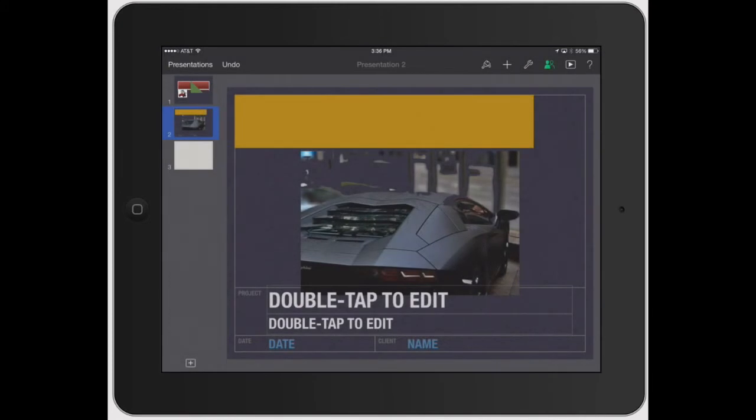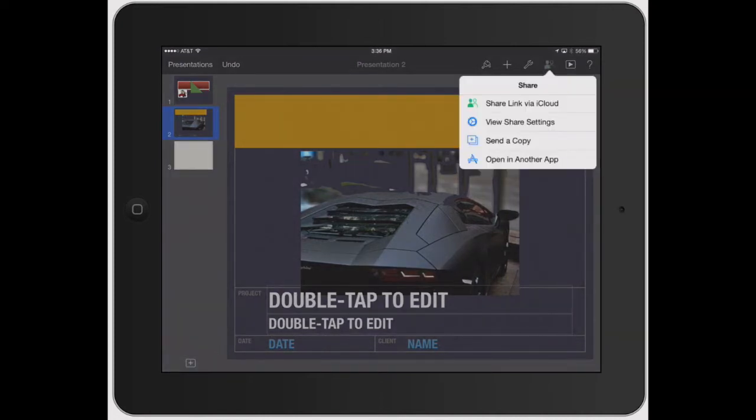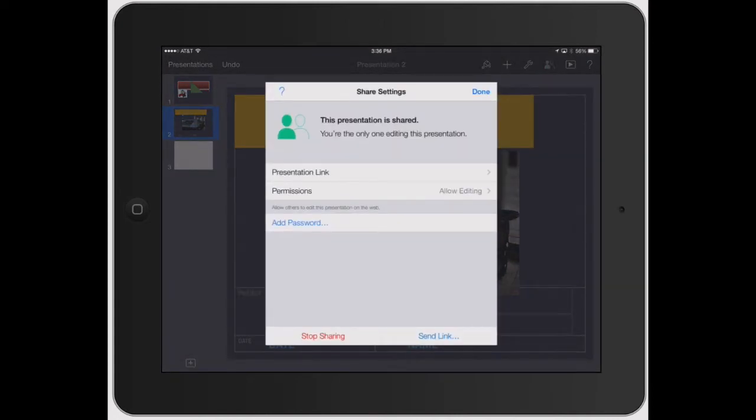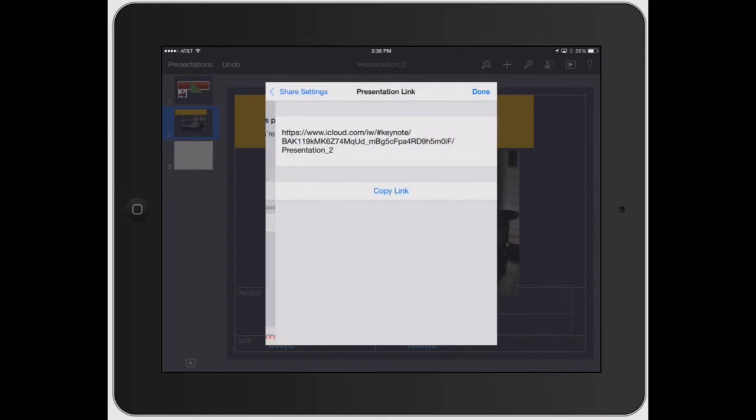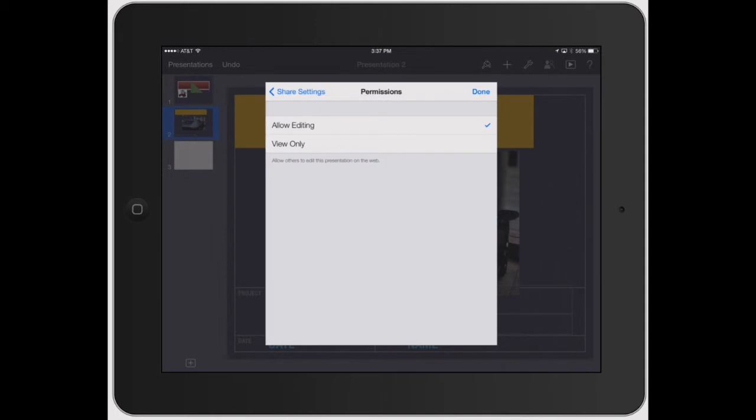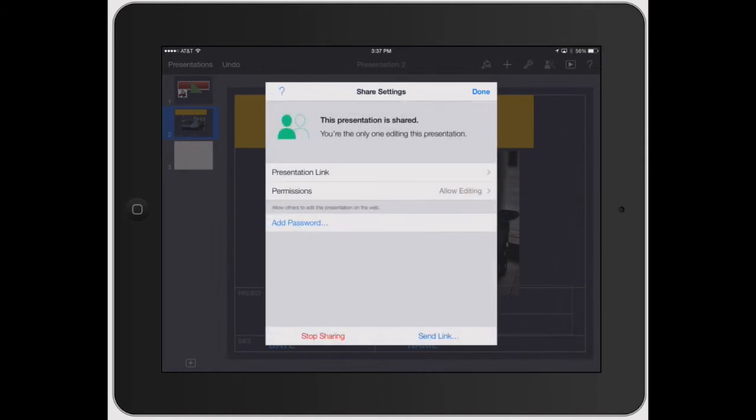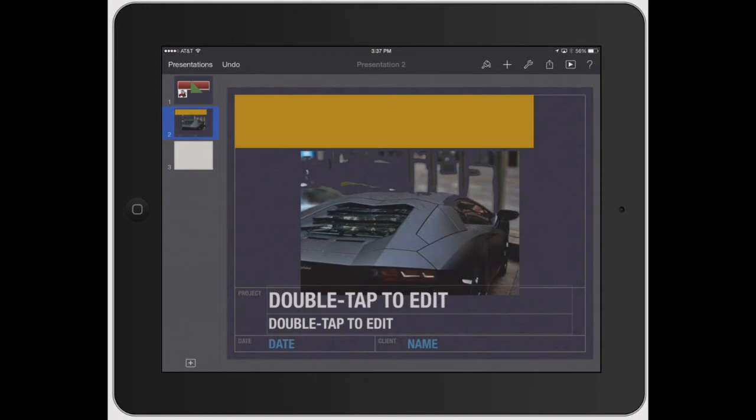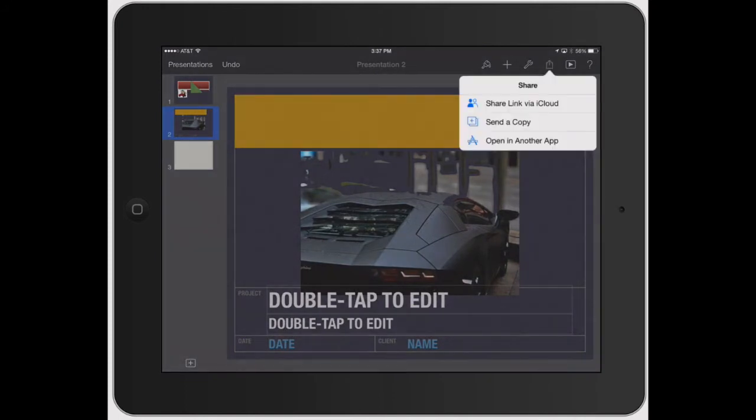And now you can see how the share button changed. Now it looks like it's being shared, so it's got that share link via iCloud. Then you can go in here and hit View Share Settings, and look at what you want this person to be able to do. The presentation link is so you can send it to somebody else. And with permissions, you can either have it set up so somebody can only view it, or you can allow them to edit it. Editing will allow the other person to make changes, totally tweak everything about it. View only means they can only see the work you're doing. You can also add a password, or you can hit Stop Sharing. If I hit Stop Sharing, then it goes back to the regular share icon. So that's how you share link via iCloud.